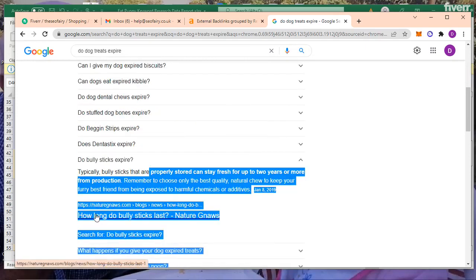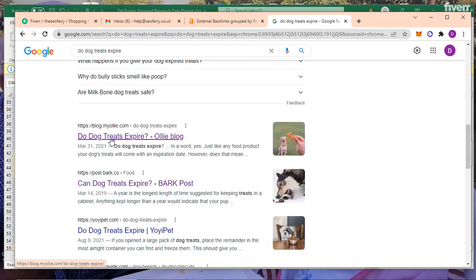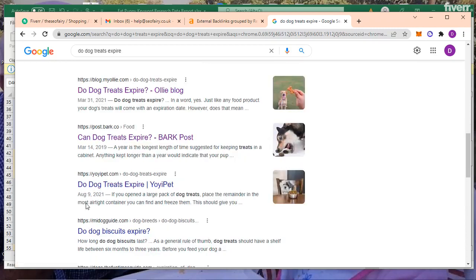Keywords right at the front, so people see it straight away and they're more likely to click on it. And we look at the content.